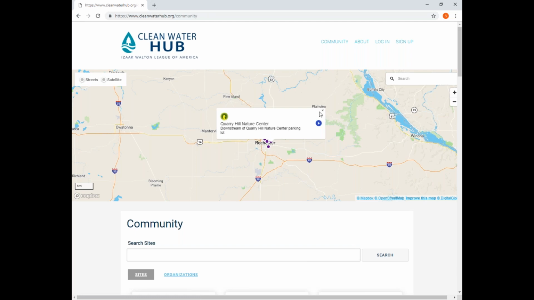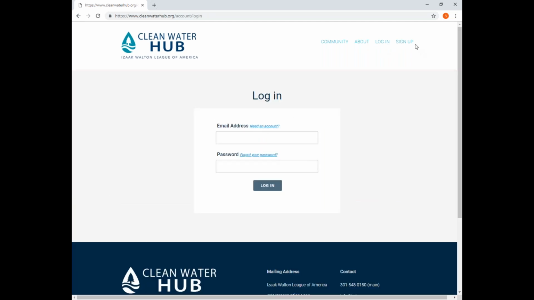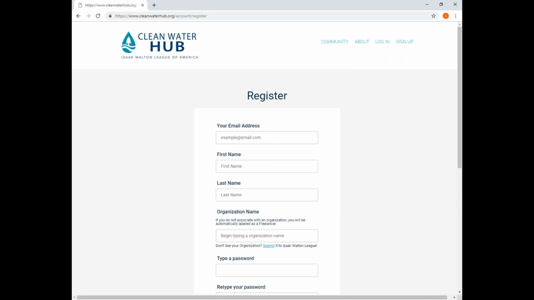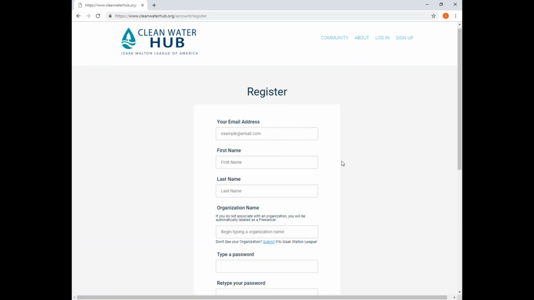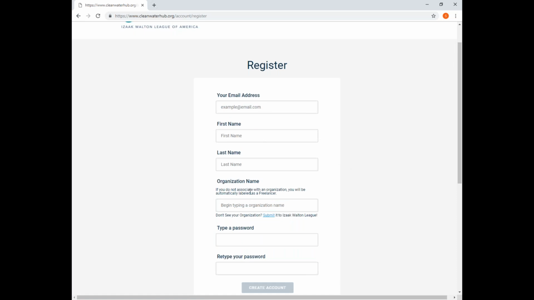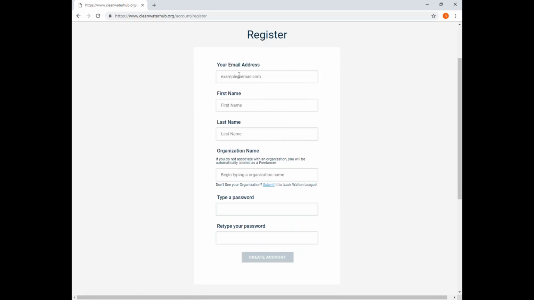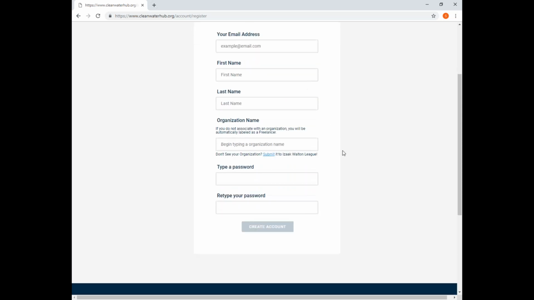Once you have some data that you're ready to input, you're going to need to make an account. So what you're going to do is you're going to log in. Nope, I clicked the wrong thing. Sign up. You can still log in and get there the same way. Click Need an Account. It'll take you to the register page. And then what you're going to do is input all of this information: your email address, first name, last name. Make sure you put a valid email address because if you ever lose your password, it'll send you an email to reset it. So you want to make sure that's an email address that you actually use.